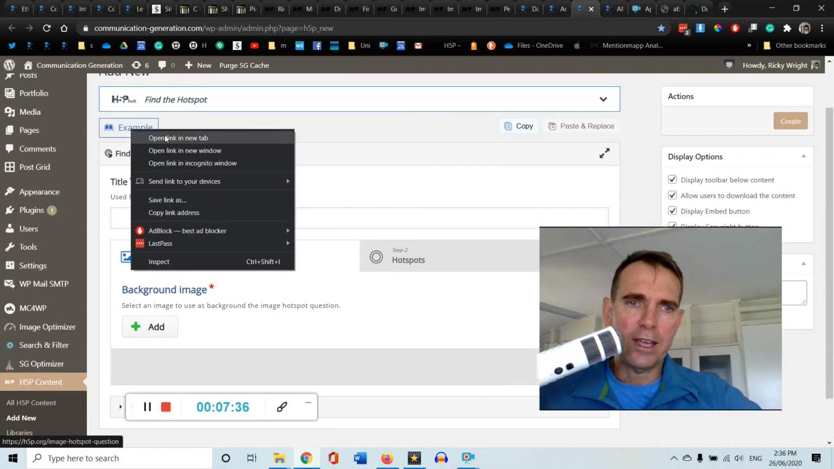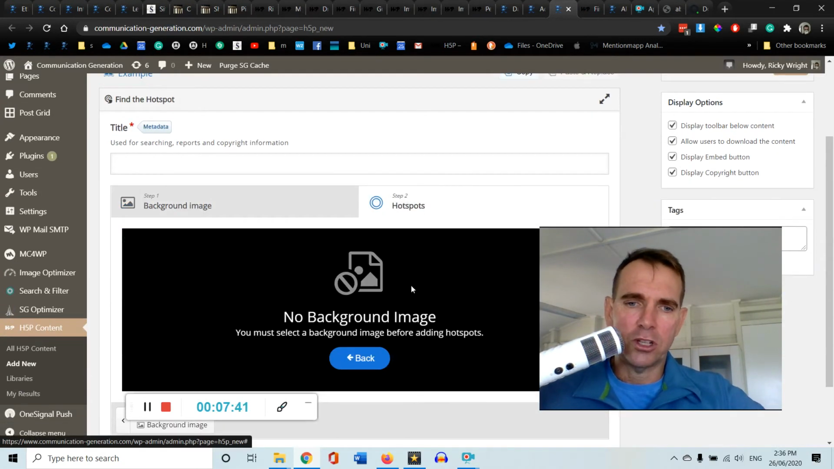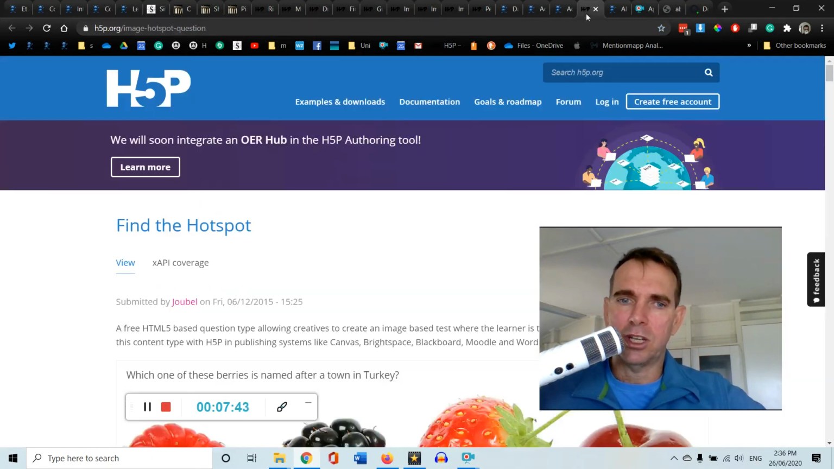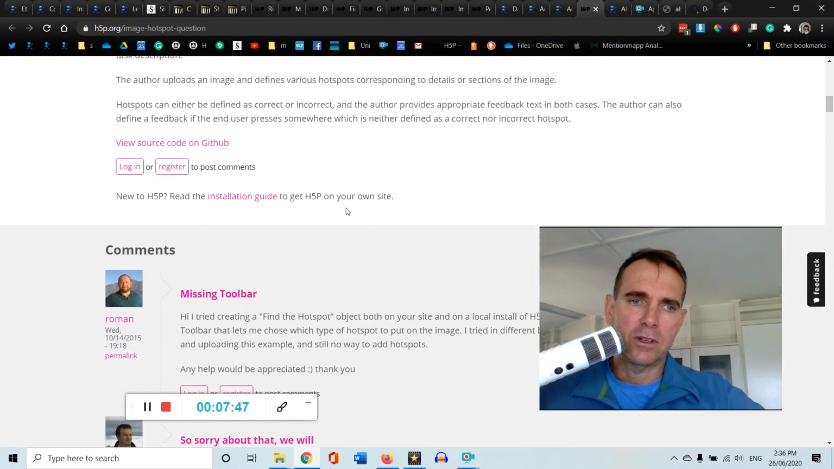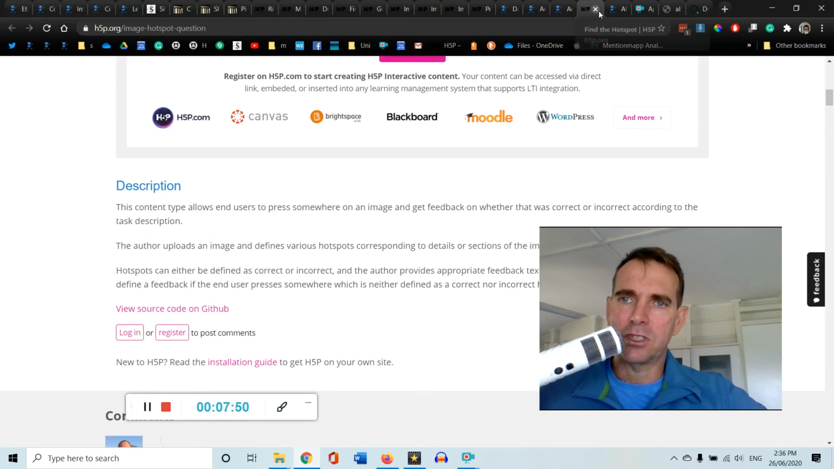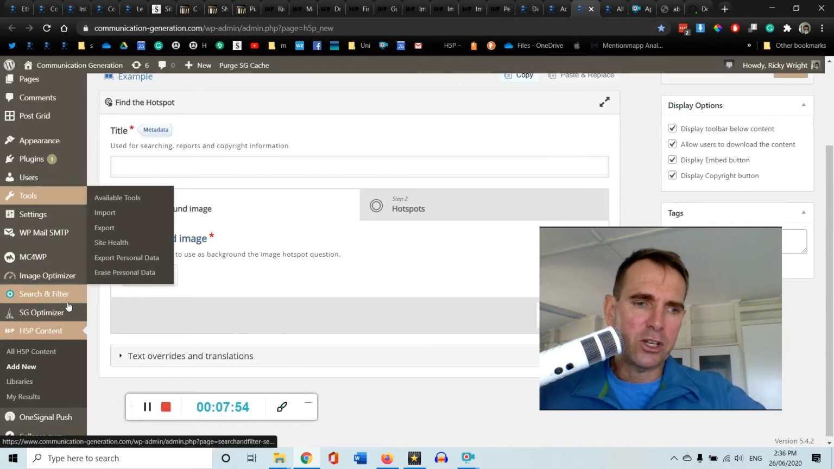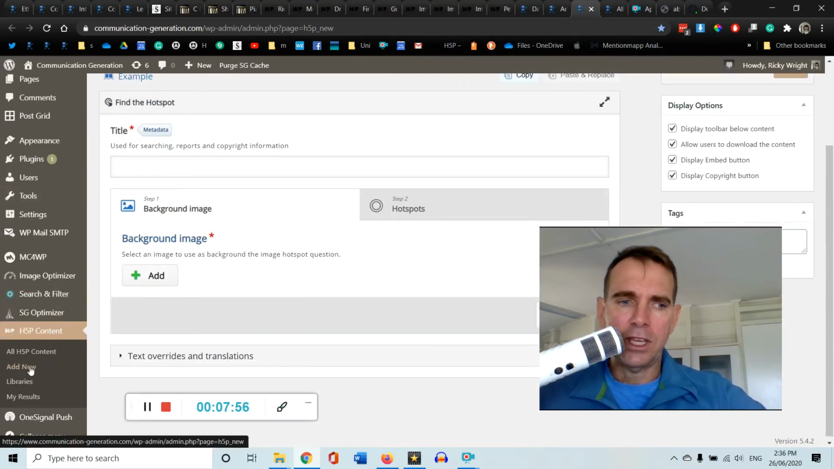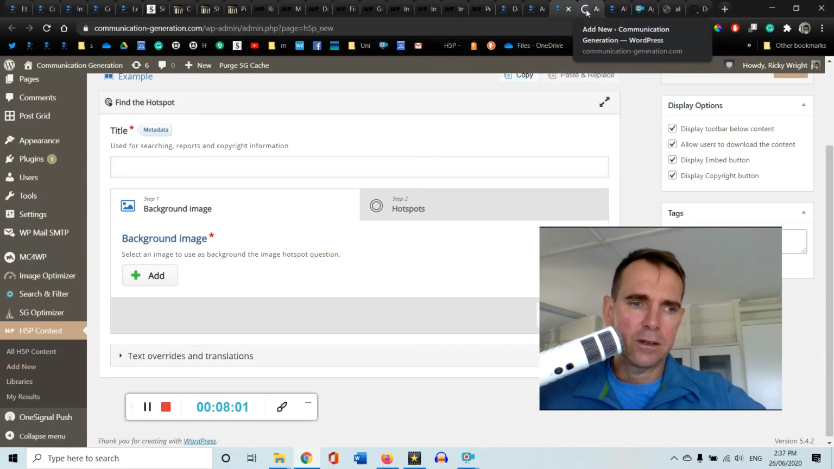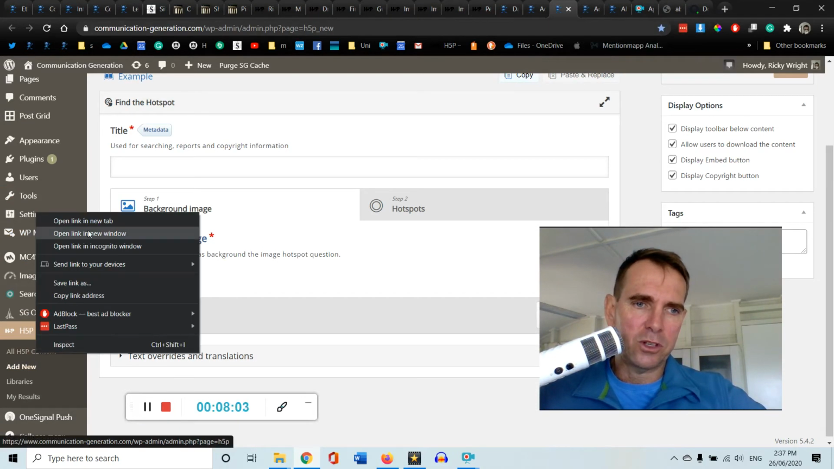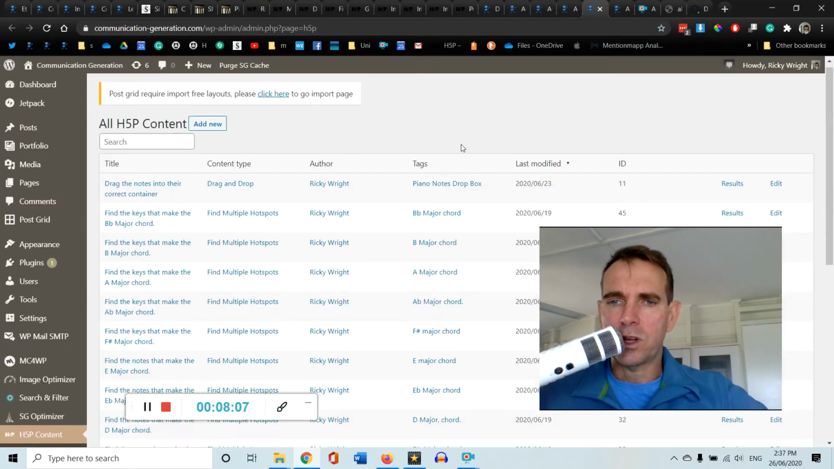There's an example there if you want to see how to do it, and then you simply add your background image, add your hotspots after you've put your image in. It'll show you how to do it, description, and then some comments after that. I've actually already made some over here, some of those ones that you've already seen. Sorry, I should go to all my H5P content. These are the ones that I've already made.